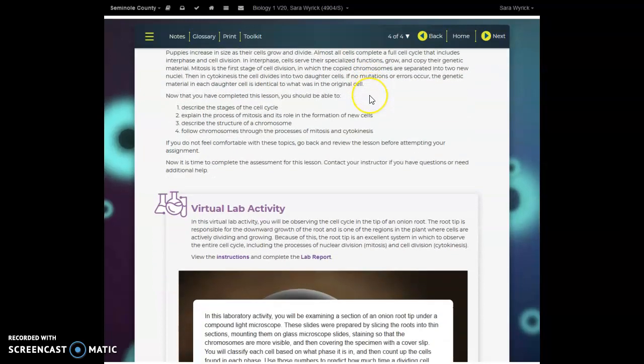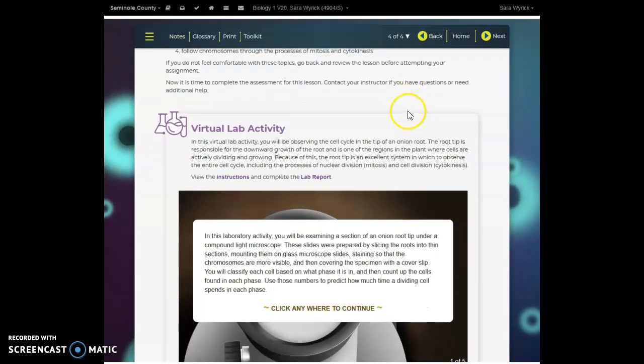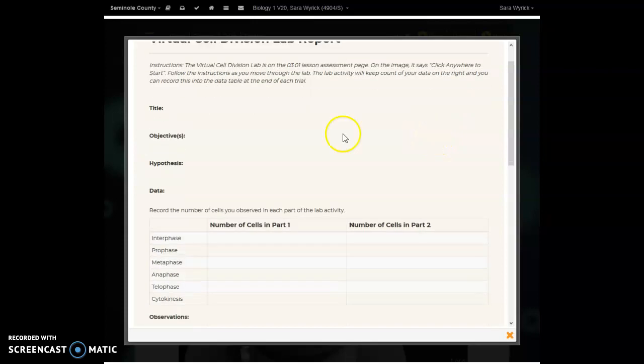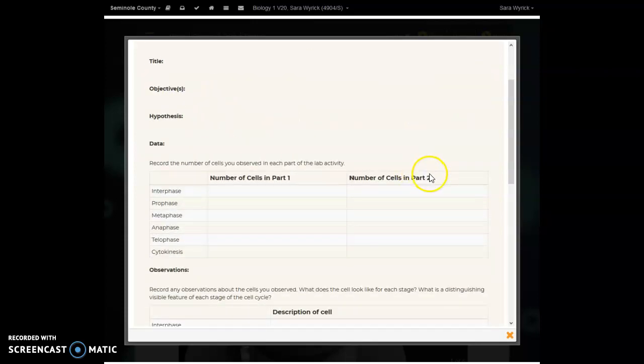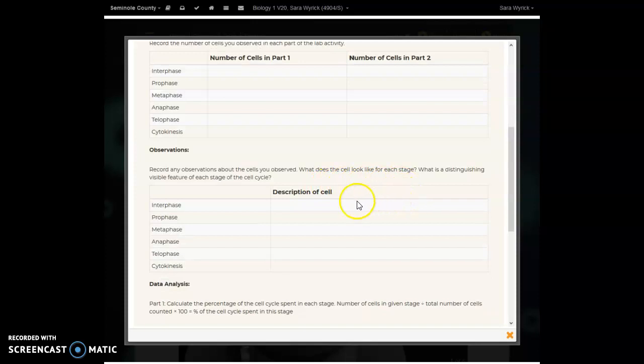For this assignment, you're actually going to complete a virtual lab activity, and on our homepage, I do have a template that's already in Word format that you can download of the lab report. Essentially, it's going to look like this page where you've got your title, objective, and hypothesis that you have to fill in. And then you are going to complete the data table as you actually go through the virtual lab activity. Don't forget to give an explanation of what's happening in each of these stages, so tell what's going on with the cell.